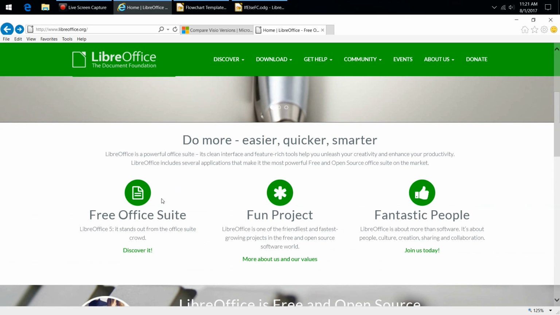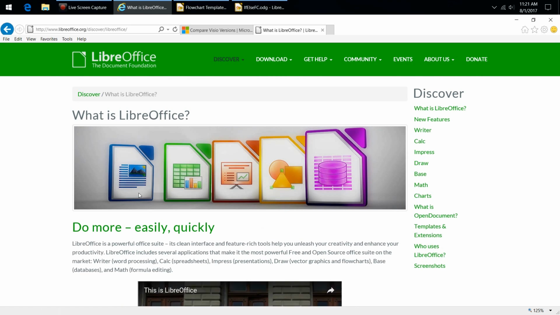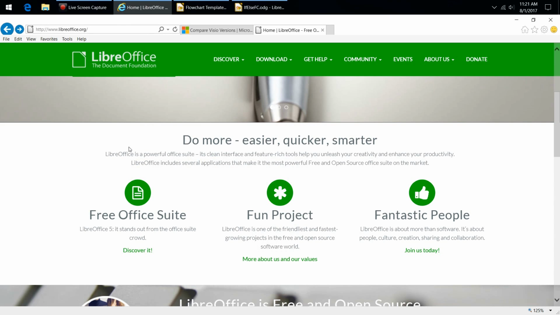Let's see, free Office Suite, let's take a quick look. So LibreOffice, it's got things, this is like Word, like Excel, like PowerPoint. You can see some of these things over here. I think that's the Access, that's the little database symbol. But we're interested in Draw. We're interested in LibreOffice Draw, and this will allow you to draw flowcharts, and that's what we're going to use in this video.